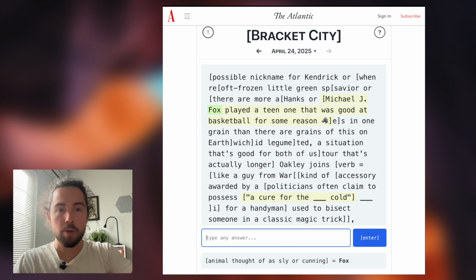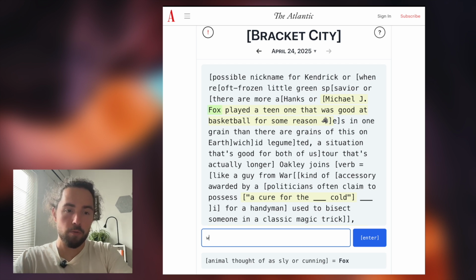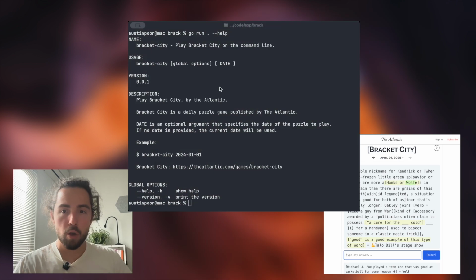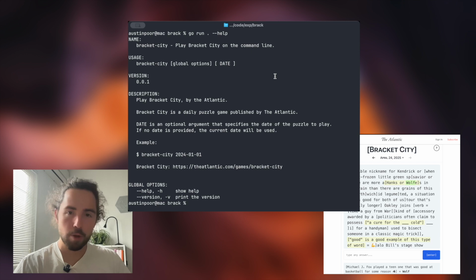So now that's yellow. Michael J. Fox played a teen wolf. And then you can keep going. So just for fun, I remember seeing someone made a CLI to play Wordle when that came out. So I wanted to try it out for Bracket City.